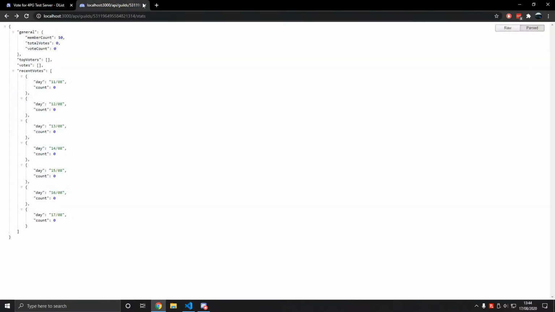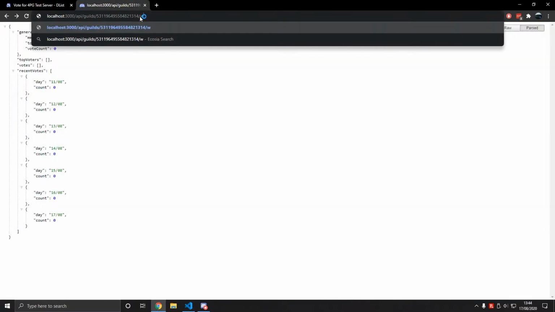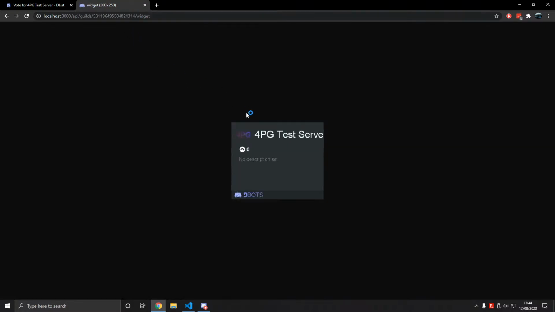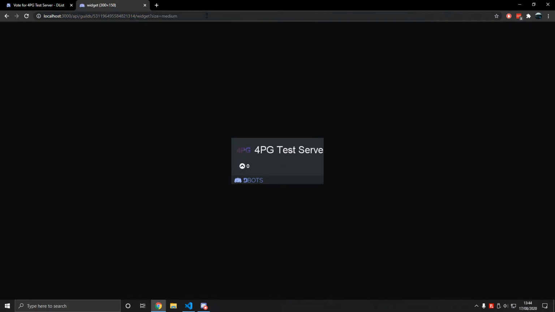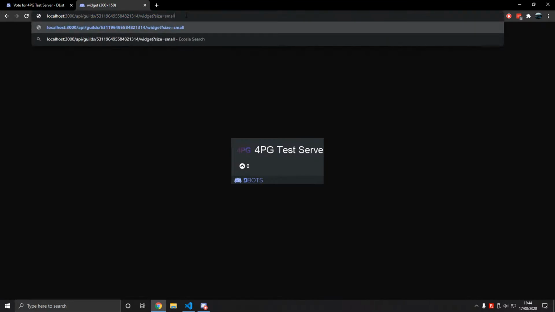Let's see what the widget looks like. I don't know what it looks like. So widget 4PG test serve, and then size medium, and then small. Looks like a mess. Okay, small. Yeah.